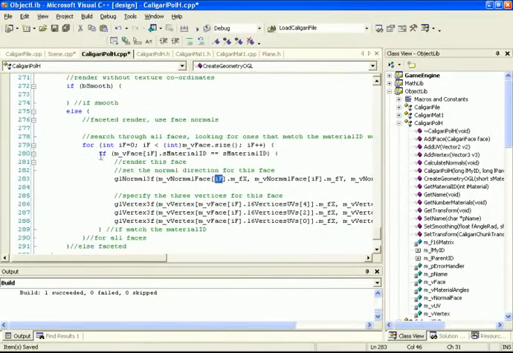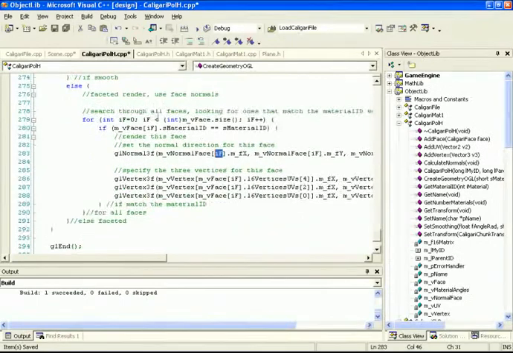Okay, so we go through the for loop looking for every single face that has the specific material ID number. If we find it, we specify the normal, specify the vertices, and we render it.